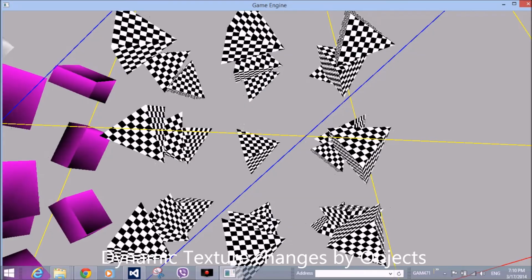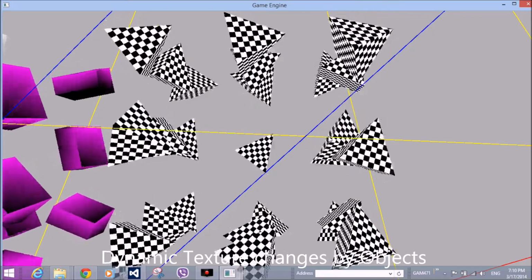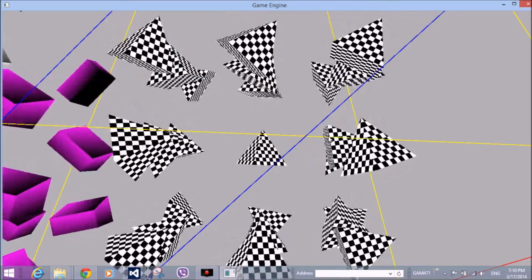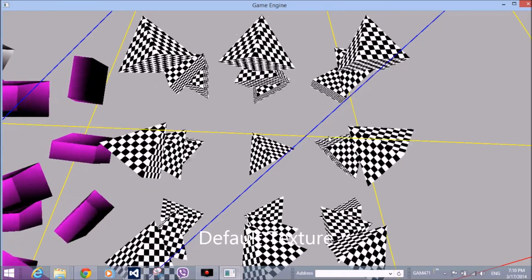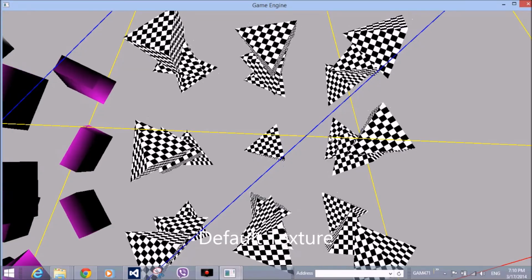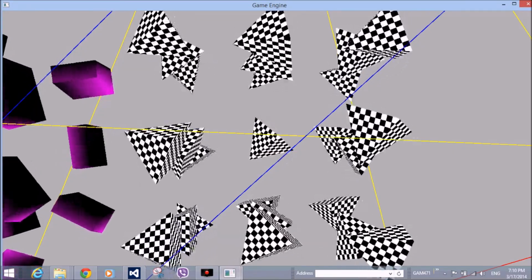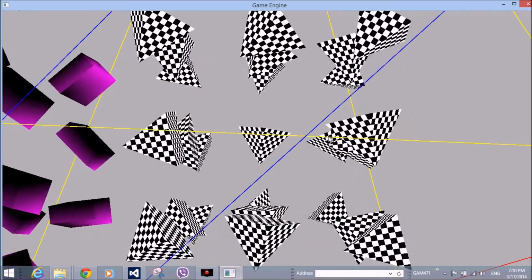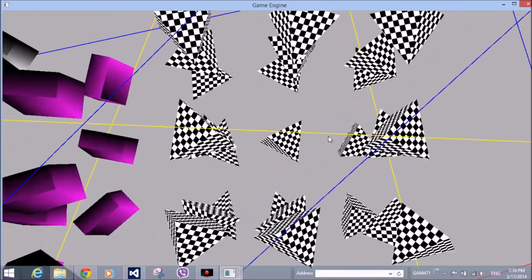And this checker texture is the default one, and it gets picked whenever there are no textures applied on the object, but the shader mode requires a texture. So this is a default one that comes whenever it's required.